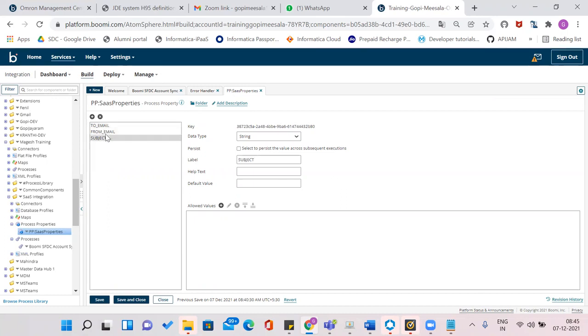Here the subject is not required; we are going to define the subject at process level. Suppose to email: if in future you want to add more people to the distribution list, who belong to the SaaS integration modules, such as business owners, you can add them at runtime itself. Automatically, any process using these properties is going to take the latest updated to email address, distribution list, and from email also. If you want to add CC also, you can add it. It's like calling variables.